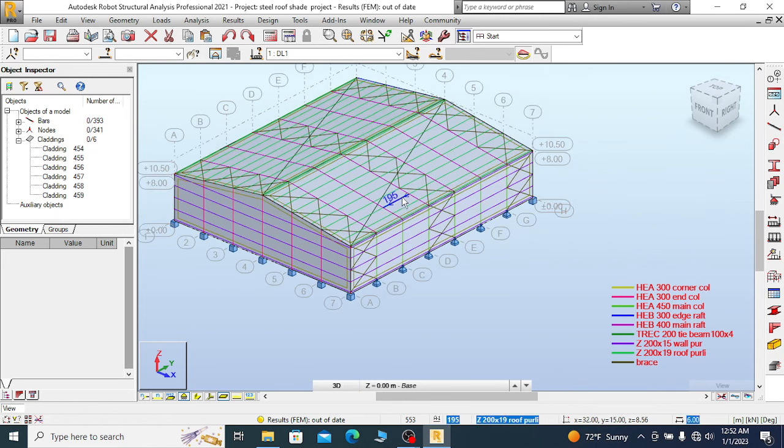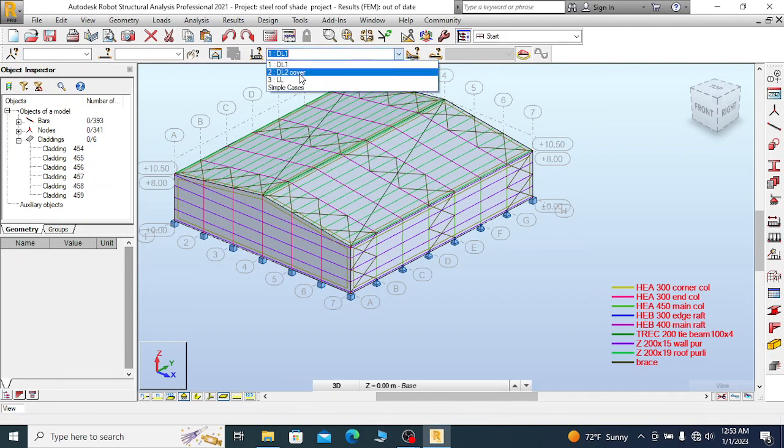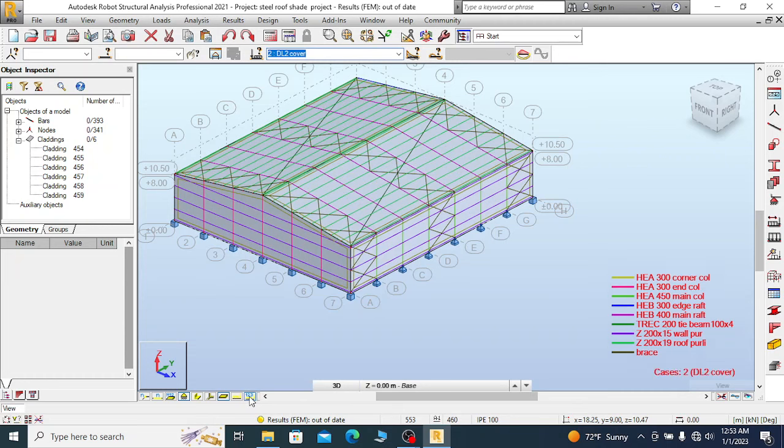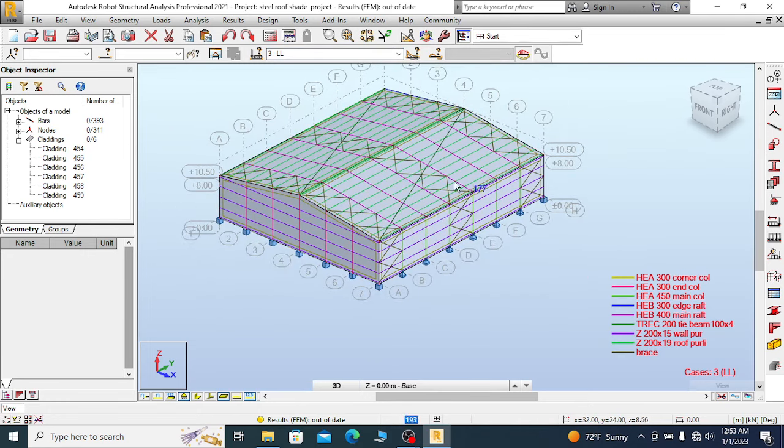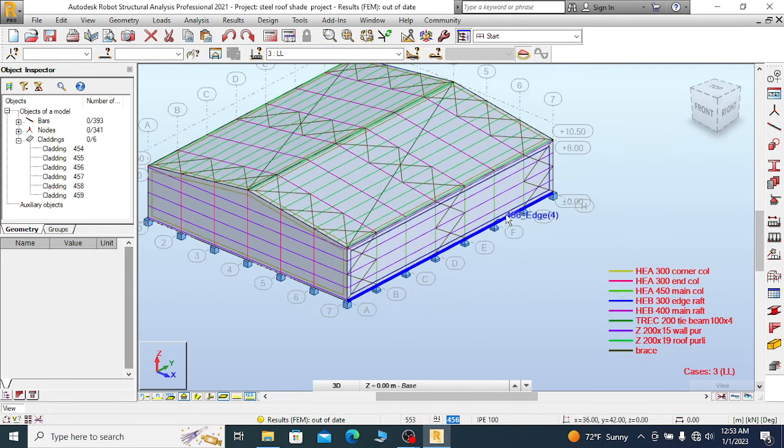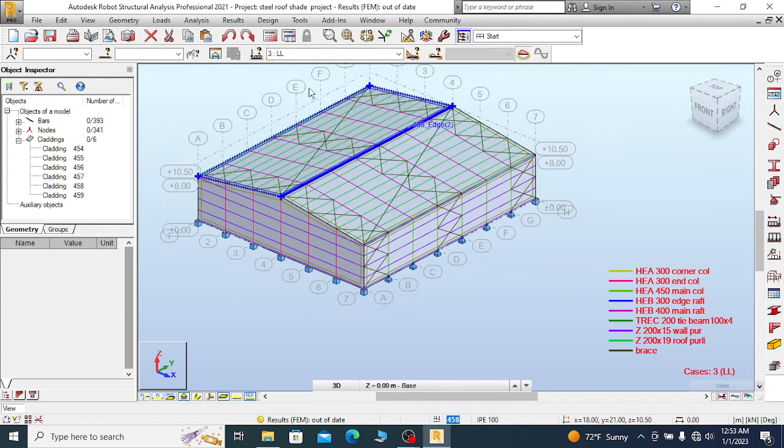So to view the load, you know, you can select this one. The load one. Here this is the dead load one. And then here dead load two, the roof cover. And this is also the live load. Okay. So now all those loads will be, you know, distributed to the columns and to the rafter.